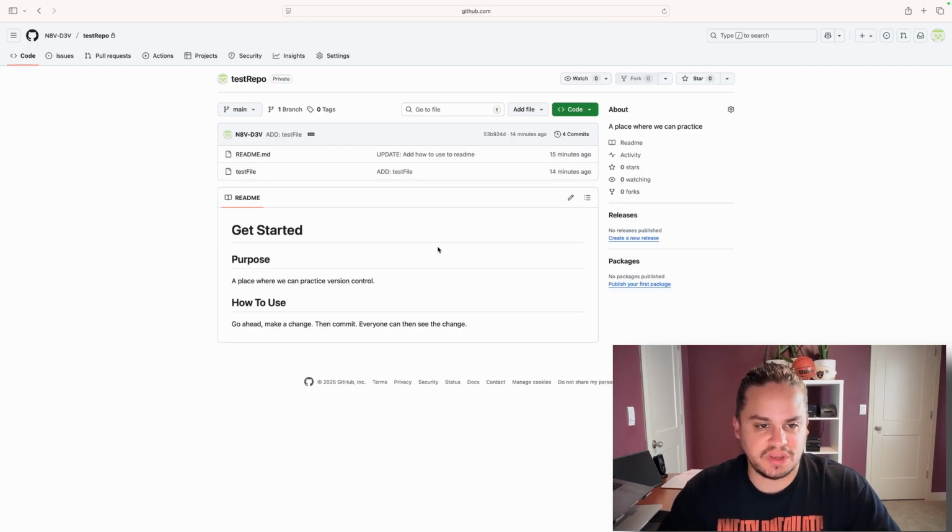So that's it. This is just a quick introduction to GitHub. There's a lot more you can do, but that's where we're going to stop for now.